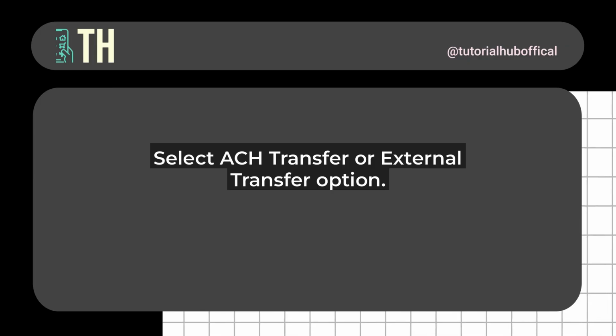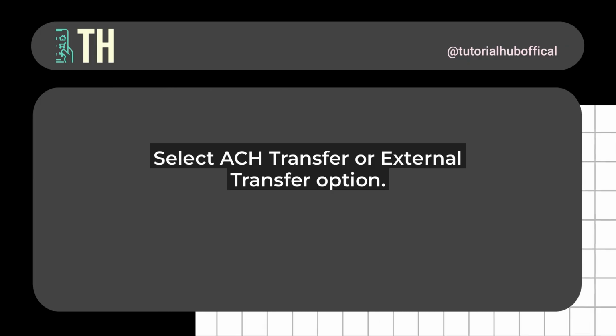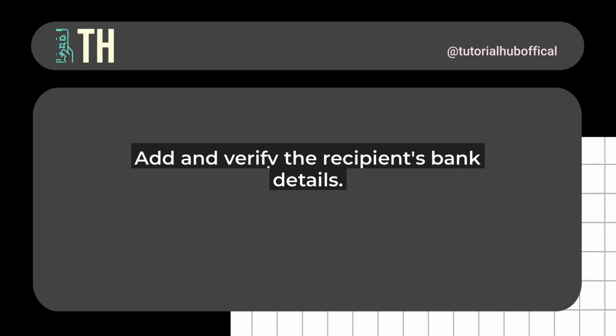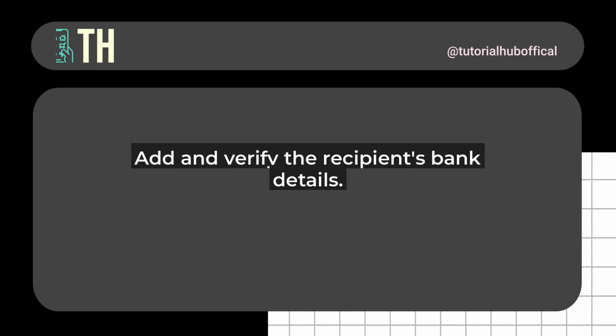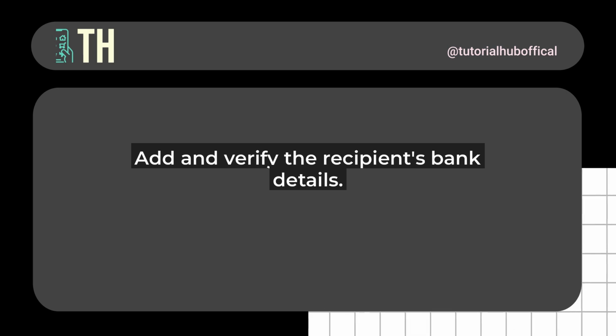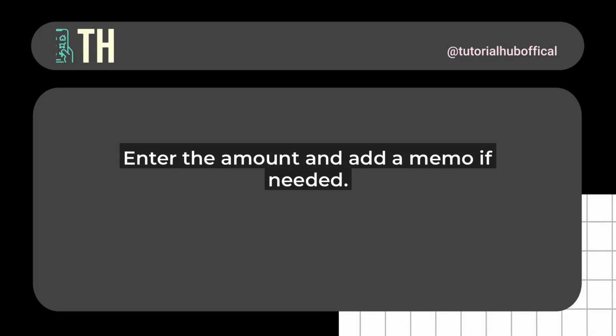Now, navigate to the Transfers or Payments section. You'll see options for different types of transfers. Look for ACH transfer or external transfer. Click on that, and you'll be prompted to add a recipient if it's your first time. Enter the recipient's bank details carefully, like their routing number and account number. Double-check everything to avoid any hiccups.